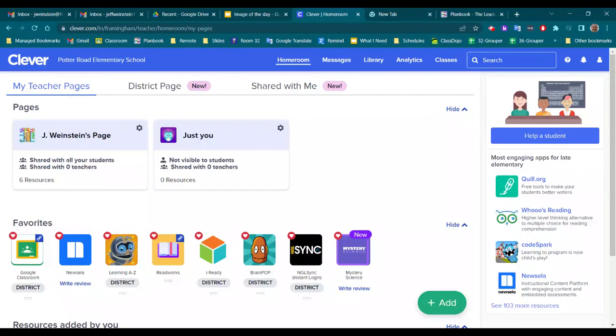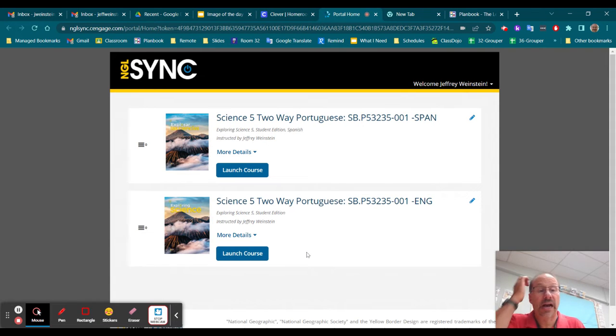Hi, everyone. I want to show you a really cool feature in Nat Geo Science that allows you to customize the material that the students are going to see, as well as the material that you are going to see, meaning that you can remove pages from the student books and your books, and you can add other materials into the student books. So in Clever, I'm going to go to NGL Sync.